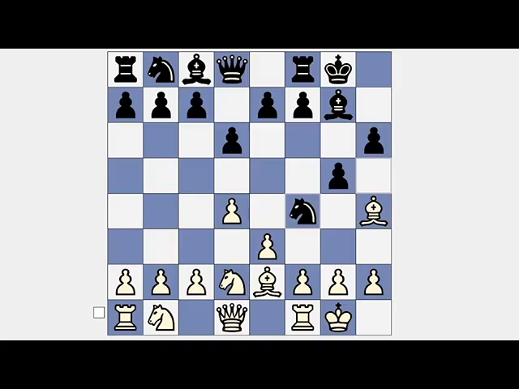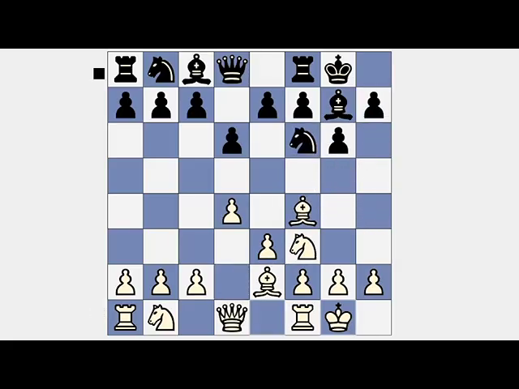This is if you don't play the move h3, giving your bishop an escape square. But if you play the move h3 instead of castles, then you can avoid this entire sequence. So it depends which move order you prefer. Both are playable.